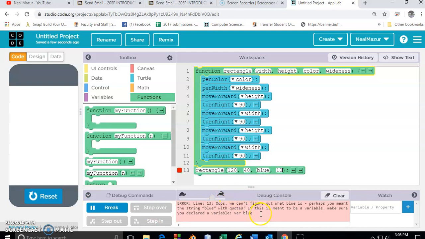It says, oops, we can't figure out what blue is. Perhaps you meant the string blue with quotes. And this is in fact what I meant. If those quotes aren't there, it's interpreted as a variable, and we don't have a variable named blue. So I'm going to type quote and blue. And that's the same thing you do if you type the color in the pen color area.